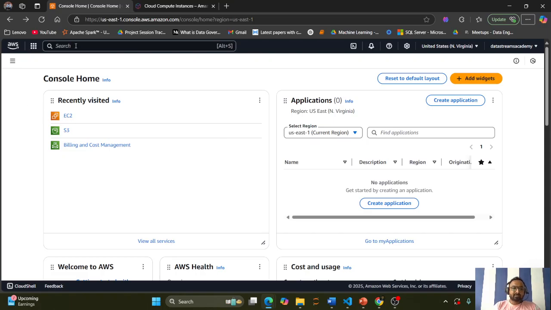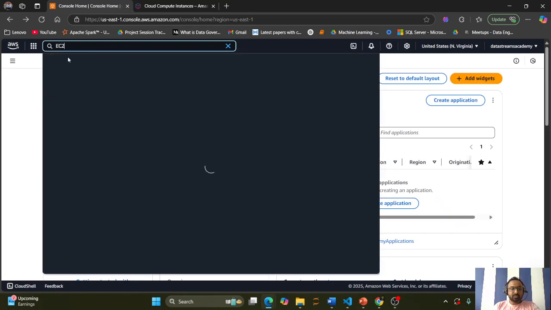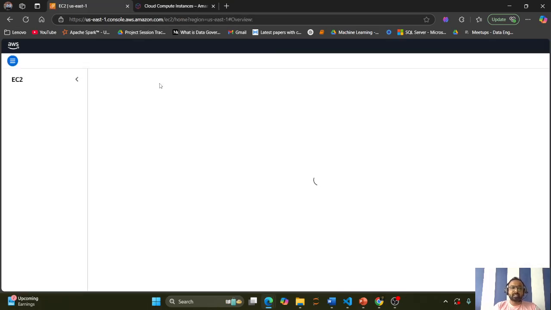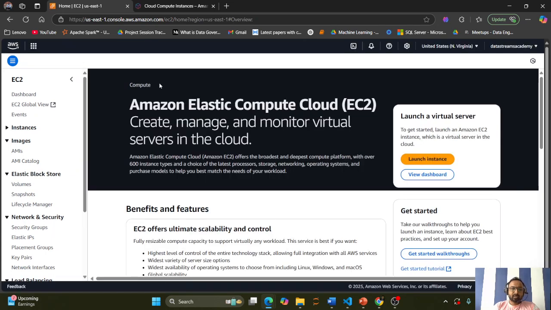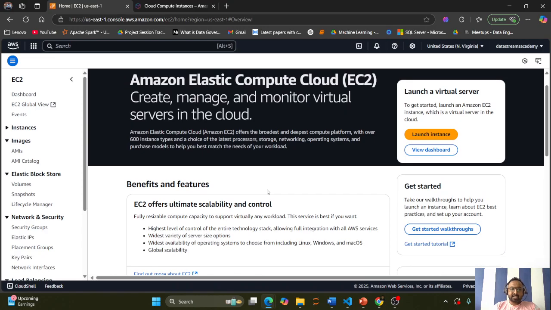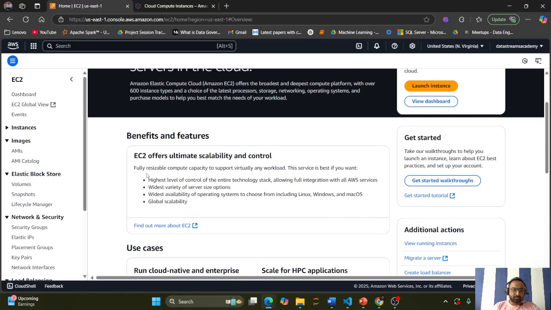So you can search here for EC2, or if you have already searched, you will be able to find that in the recents. I haven't launched anything, so I'm landing on this page, where EC2 stands for Elastic Compute Cloud. You can read a few of the things like fully resizable compute capacity, support for virtually any workload, the highest level of control. And so what is EC2?